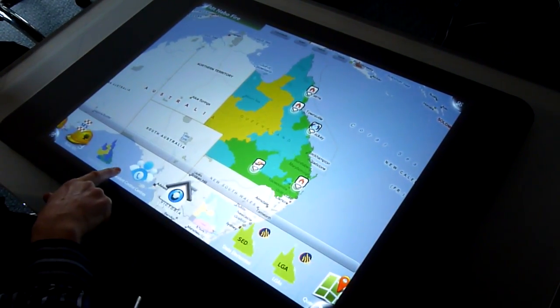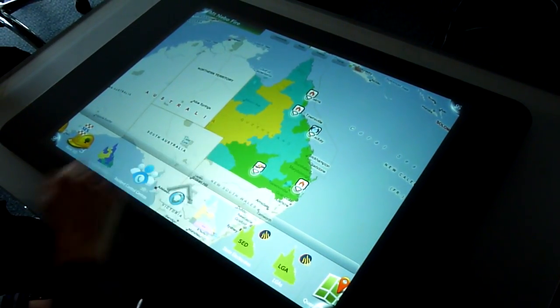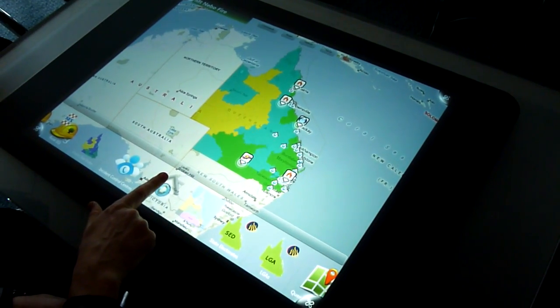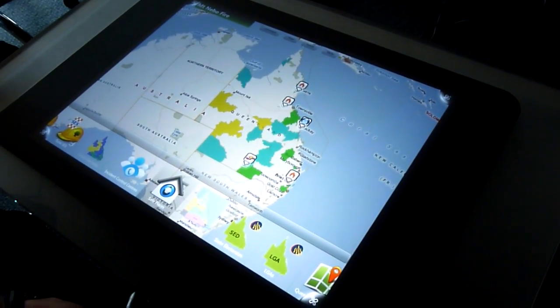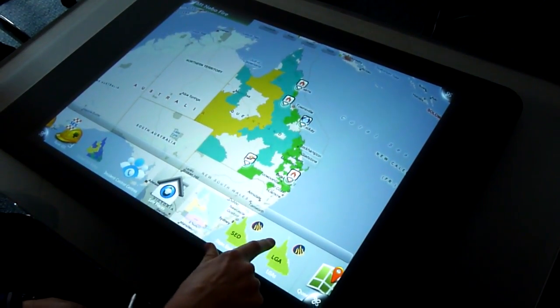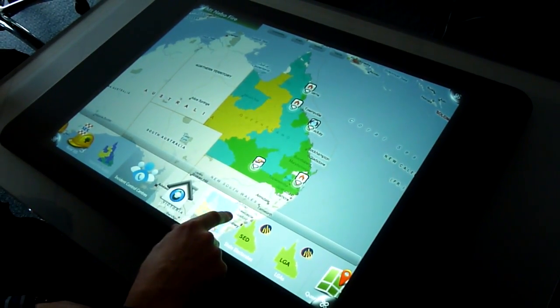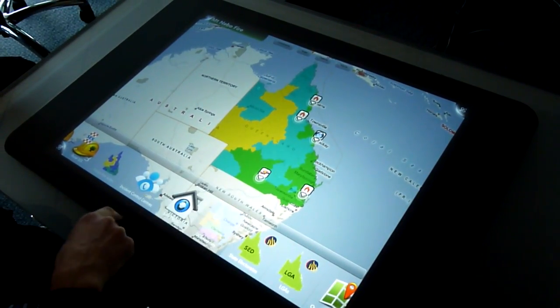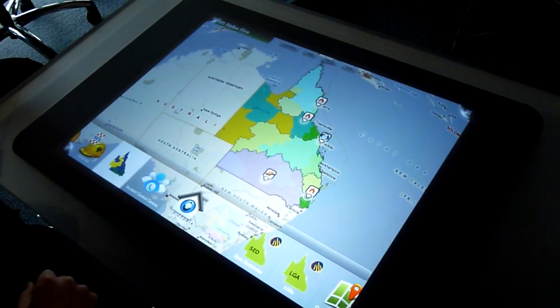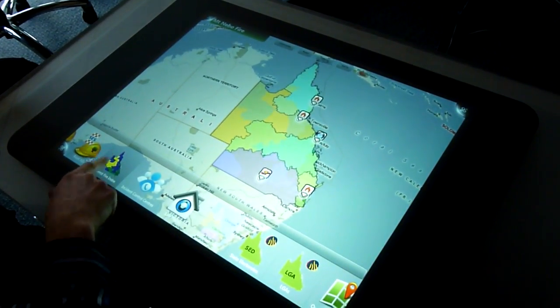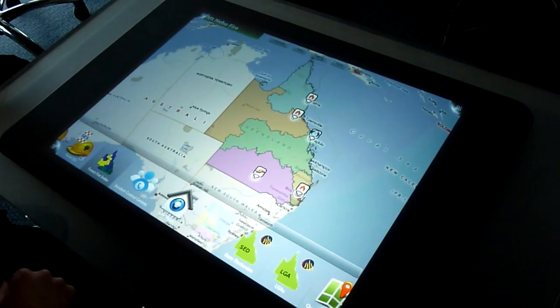levels. We also have safe places, which are places where people can protect themselves against fire, and we also have the boundaries for the regions for the emergency services.